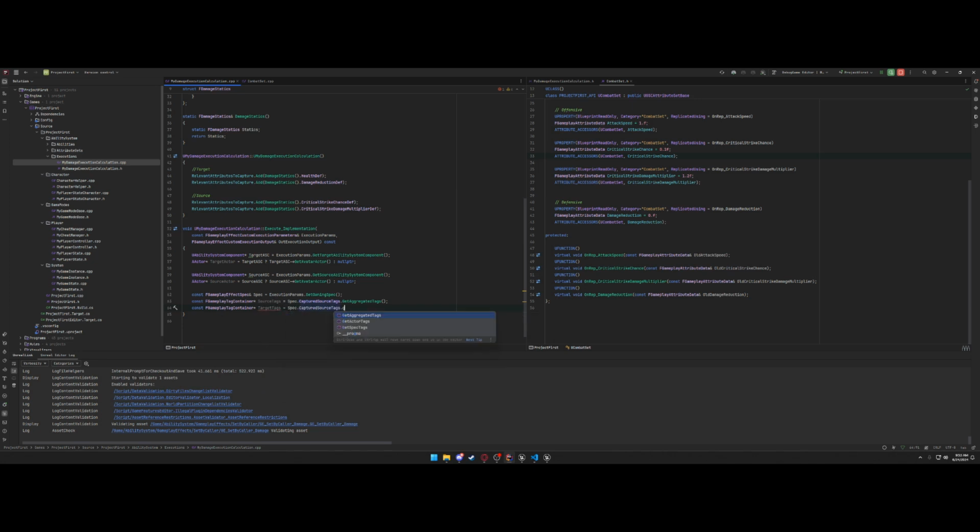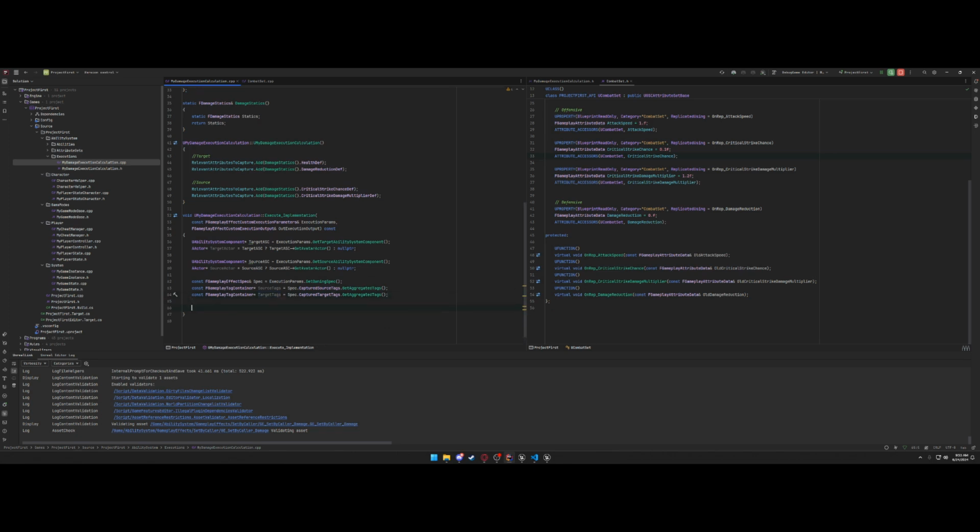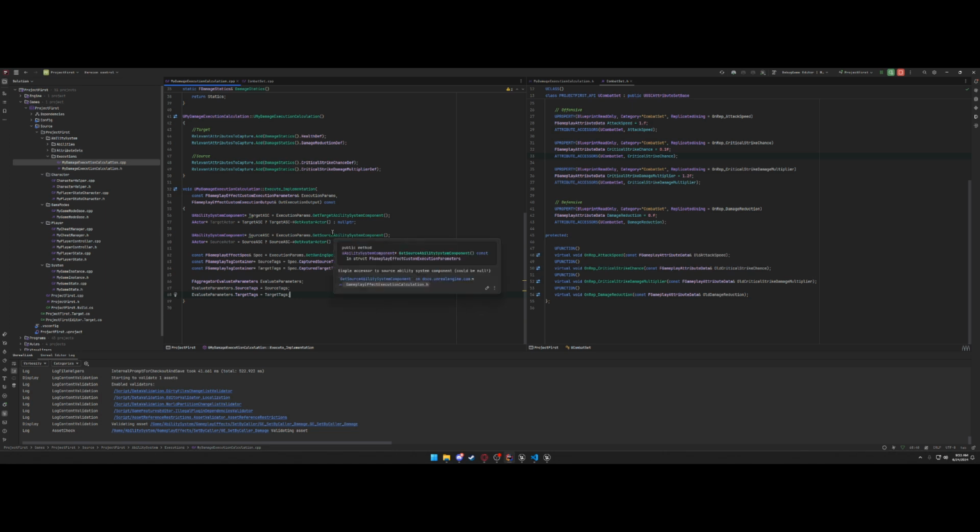Flag dot capture get aggregated tags. So I messed up here. It's not capture source tags, it's capture target tags, and then get aggregated tags. So we got source tags and the target tags. FAggregator evaluated parameters, evaluated parameters dot source tags equals source tags. Evaluated parameters dot target tags equals target tags. Okay, now we have all the information we need.